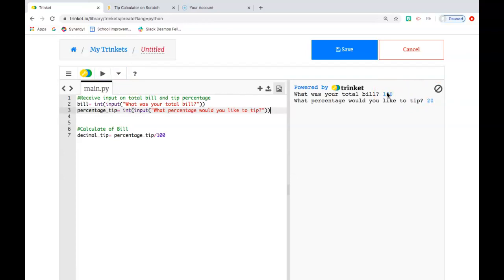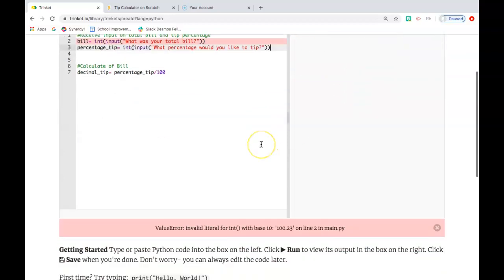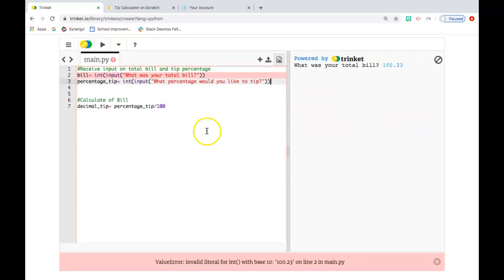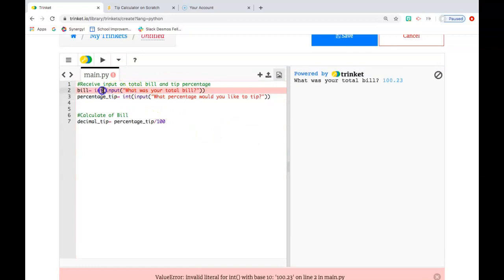The values I just typed in, 120, are going to work just fine in this format because I've got an integer. But we know our bill is not always a whole number. What if I had a bill of $100.23? Notice now I've got an error on line 2. An integer is only going to recognize a whole number.